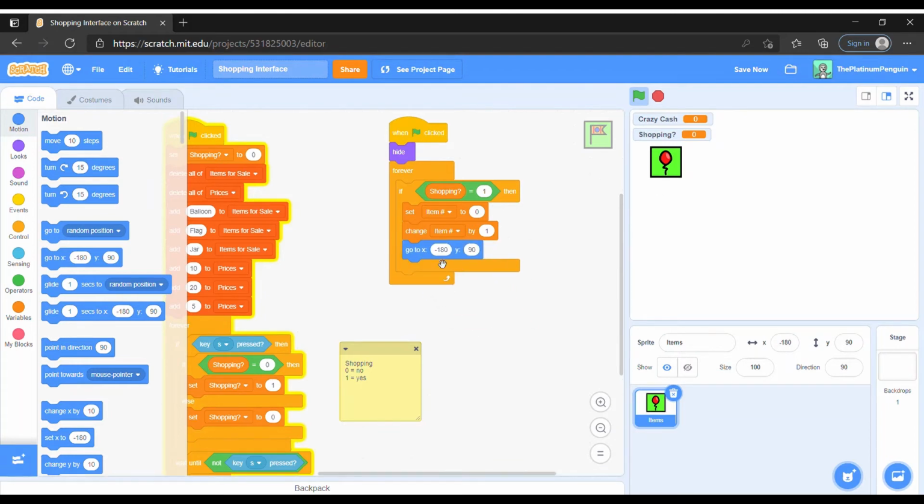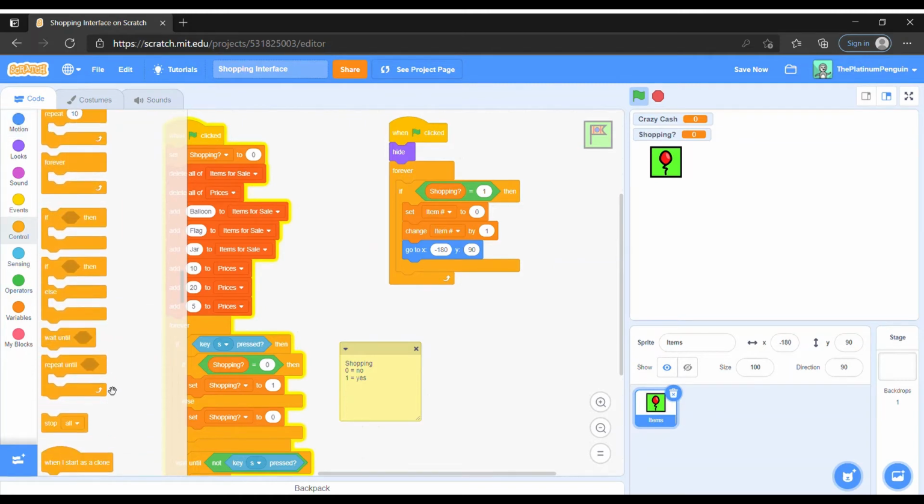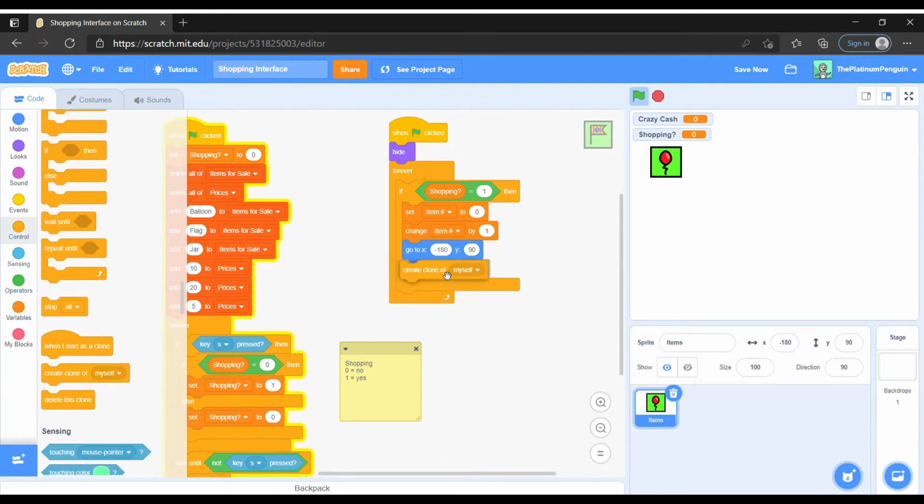So there, we're going to have it there, and now we're going to have create clone of myself. That way it creates the clone. Then we're going to want to repeat, so get those 3 blocks again, change item number by 1, go to XY, and then create clone of myself. Now we're going to want to change the X. I recommend changing it by 80, but depending on the size of your items, you might want to change it by something bigger or smaller.